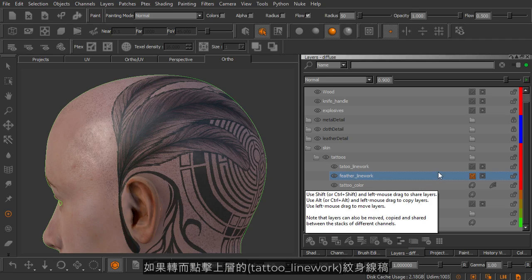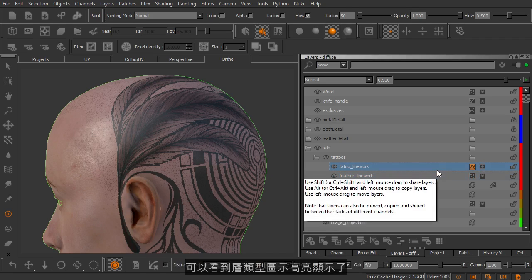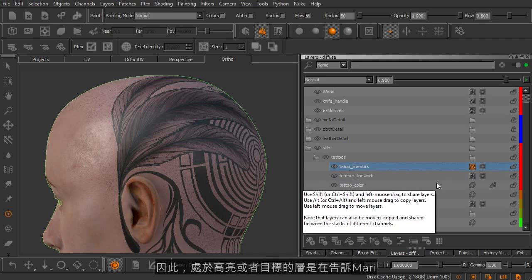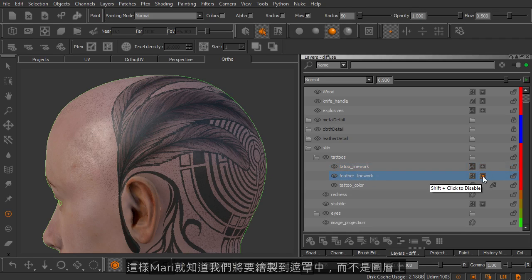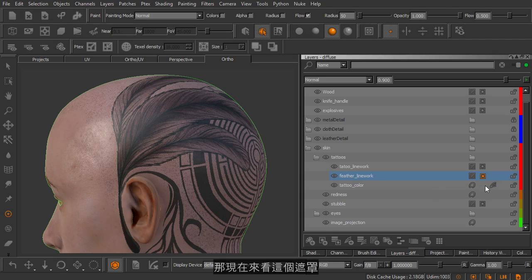So if I were to click on the tattoo line work above that, you'll see that the layer type icon gets highlighted. In highlighting or targeting a layer, that's telling MARI, hey, I want to make changes to this layer. Now, if we want to make changes to a layer mask, like the one for this feather line work, we actually need to click on the mask icon. And notice that it changes to an orange color here. So MARI knows that we're going to be painting into this mask, not onto the layer itself. Really important there.